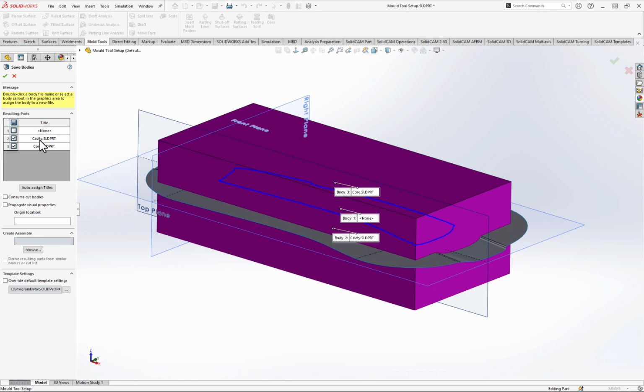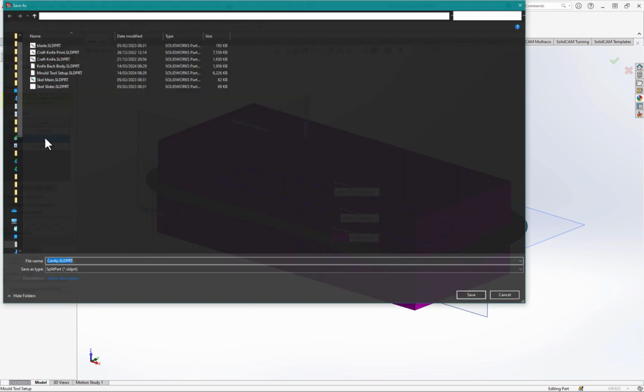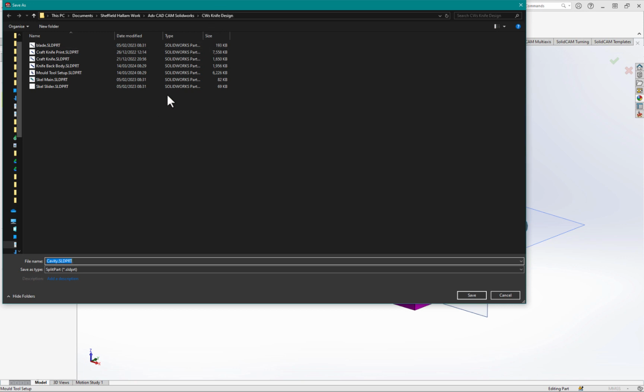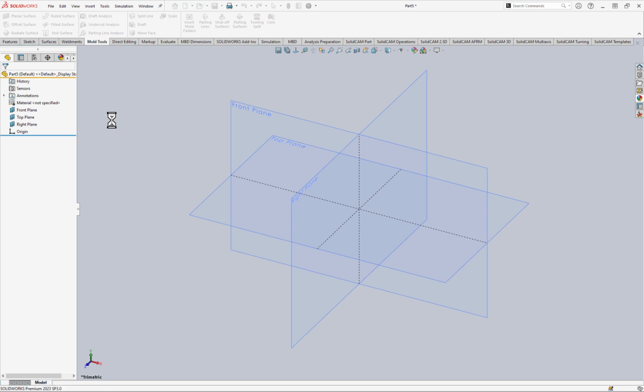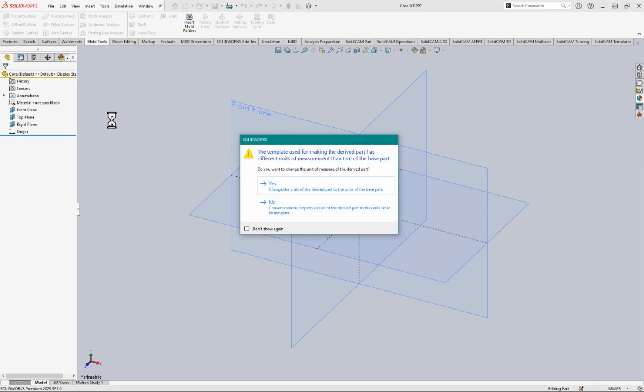And then if we just want to double check that these are going to be saved in the correct location, then we can double click on one of the names and just check that it's going to put them in the folder that we require. So I'm just going to drop these in my one folder that I've been working in all the time. So I don't really need to change anything there. It's just a check that it is actually going to save these out into the correct folder. And then I can click on the tick there and it should do its thing and create two new parts.